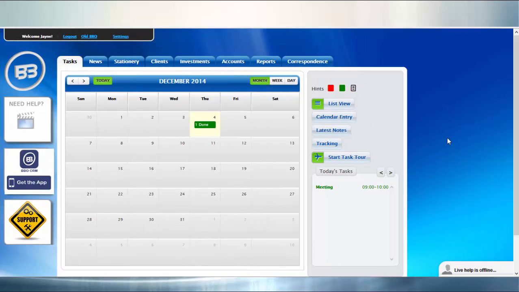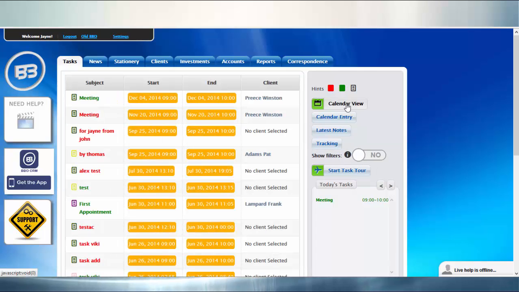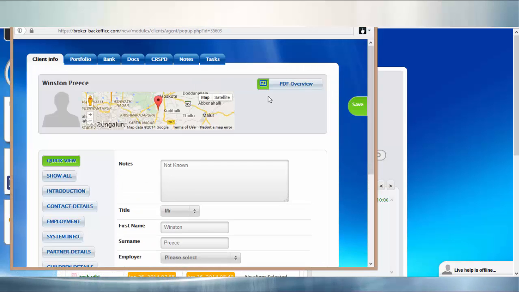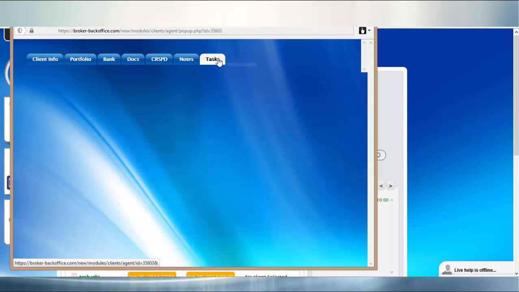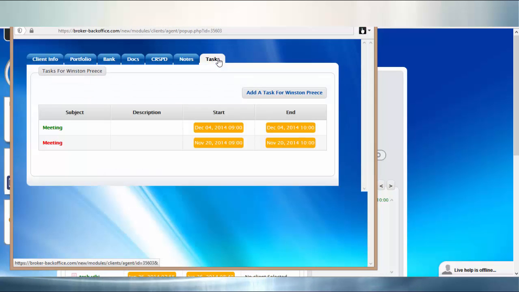There is also the option to see a list of all the tasks you've had with the client. You can access this in List View here. Upon clicking on List View, select a client's name to open their file. In the Tasks tab here, you'll find a list of all the tasks you've had with the client. There is also the option to add a new task for that client here.